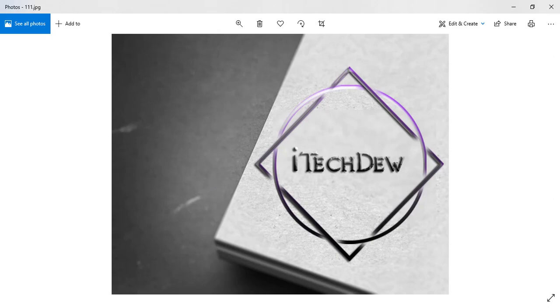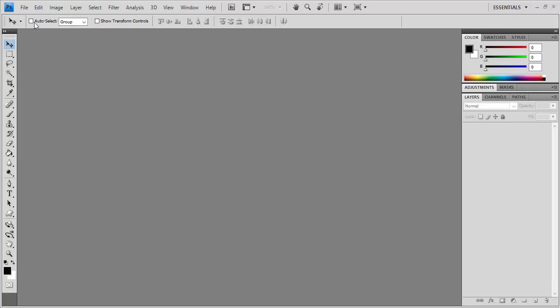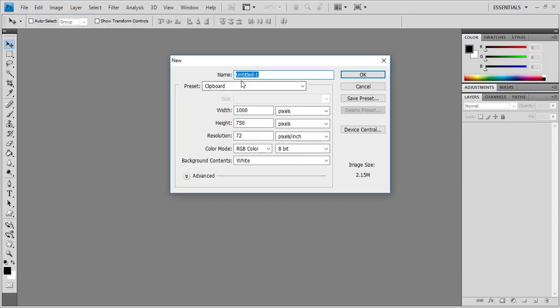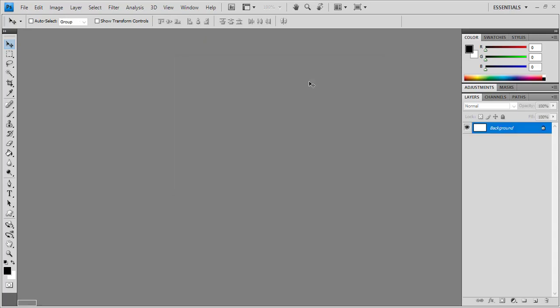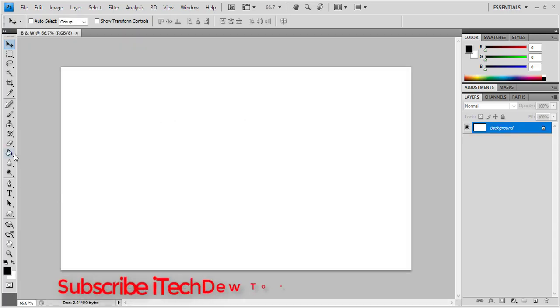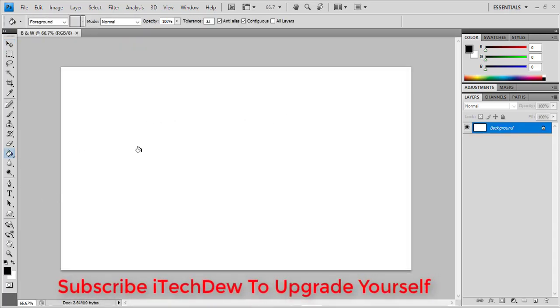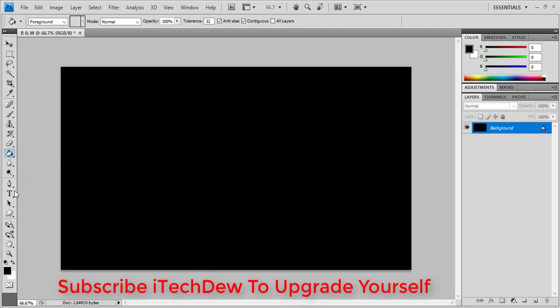Let's come towards Photoshop. First of all, File, New. Write the name here, select pixels, write the width and height, select OK. Select the paint bucket tool and fill black here. Create a new layer.